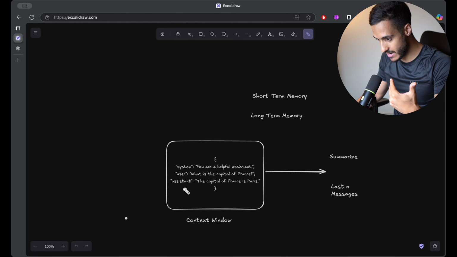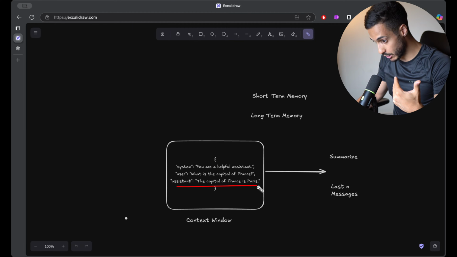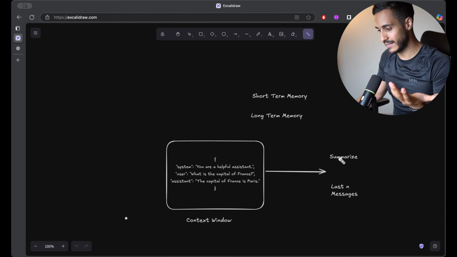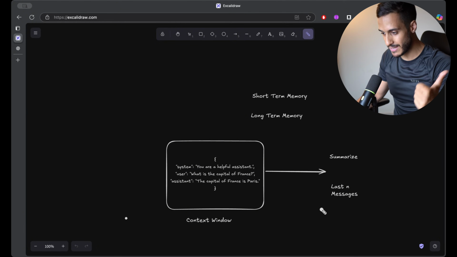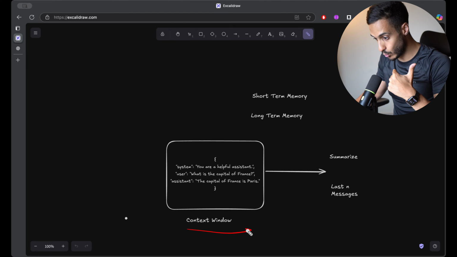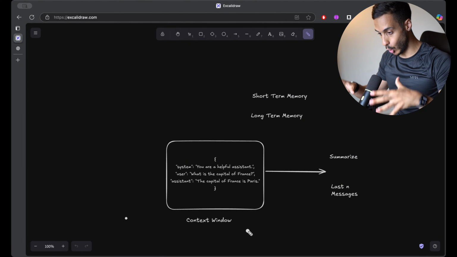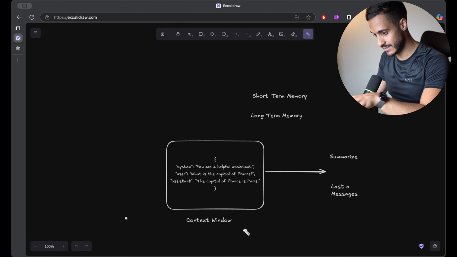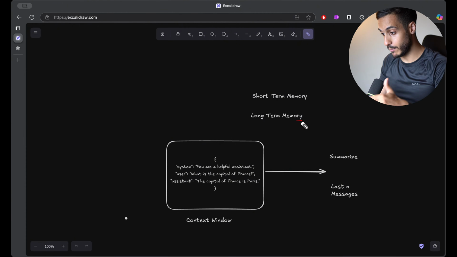So in this example here, this is an example of messages such as the system prompt, the user prompt, and the response from the agent. We apply multiple techniques like summarization or picking the last n number of messages. The point is we are trying to stay within the context window, and this short-term memory only applies to this specific chat session. The other type of memory is long-term memory, which spans across multiple conversations.